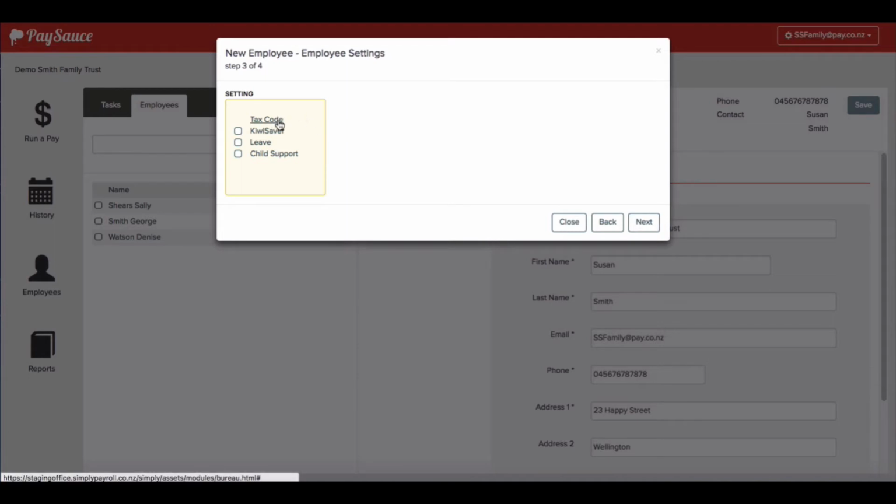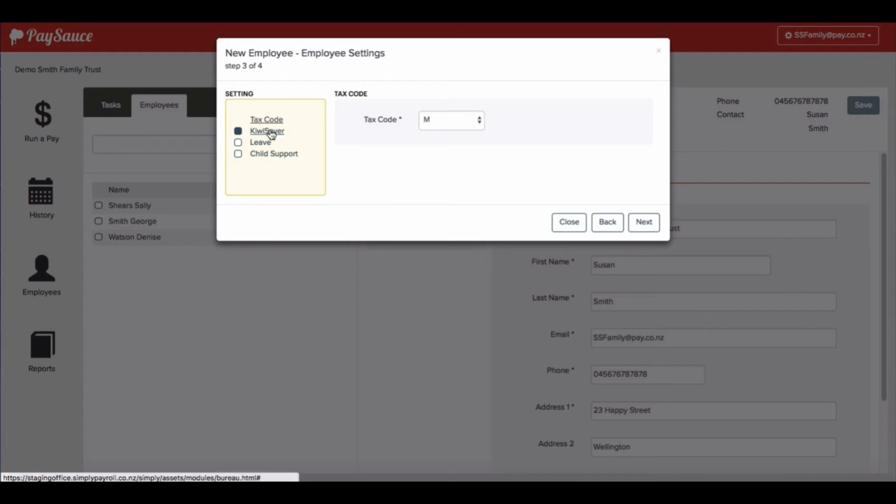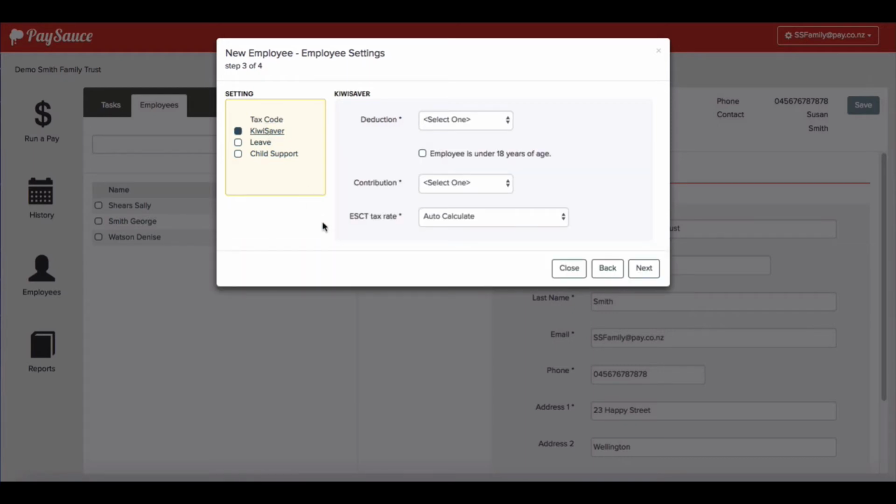The tax code he's declared to me is M, and I've asked him to fill in an IR330 form, which gives me his IRD number and tax code. It's handy to keep these things on file for him. He's also declared that he is contributing to KiwiSaver already, so I'm ticking that on and selecting KiwiSaver. And I've asked him to fill in a KS2 form, which does give me the percentage that he'd like to contribute. So the deduction he wants made is 4%, and I'm going to set up the company deduction of 3%, which is the standard minimum.